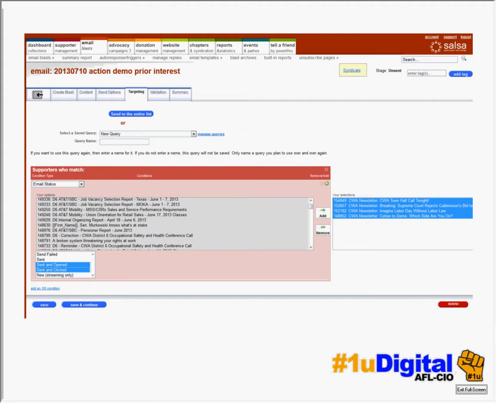Now, one thing to note, this is a Salsa-specific tip: if you are doing this kind of specific segmentation on email status, and you want to get everyone who opened a message, you have to choose both people who were sent and opened messages and people who were sent and clicked messages. So people that you sent the message to and they opened it, plus people who you sent the message to and they clicked it. Because the sent and opened group does not include people who clicked the message. So in order to get the full picture of everyone who opened a message, you need to choose both of those email status types in order to select everyone who is known to have opened the message.